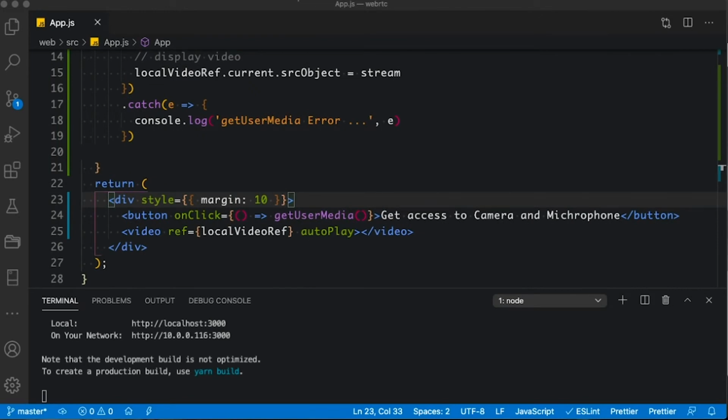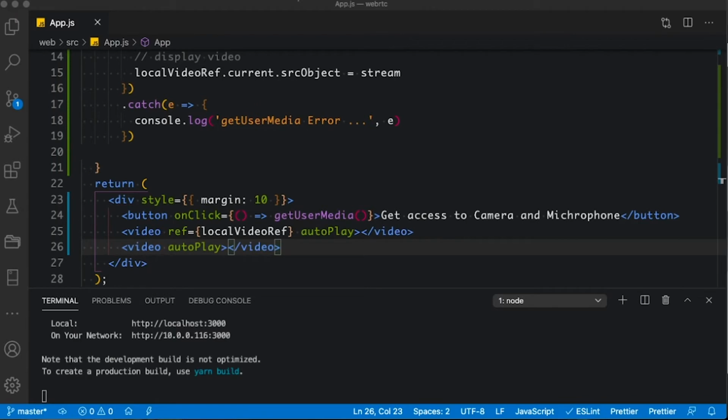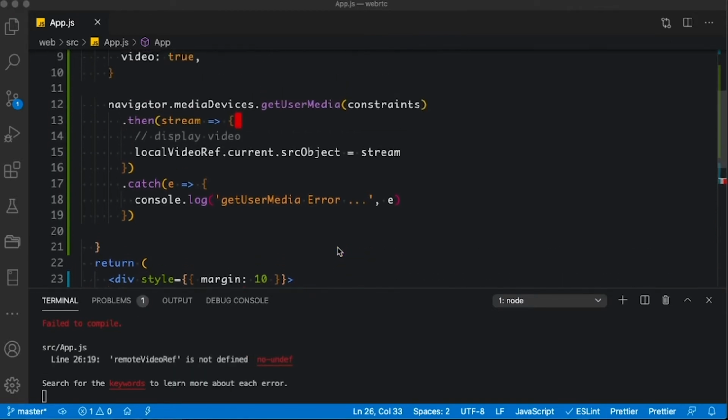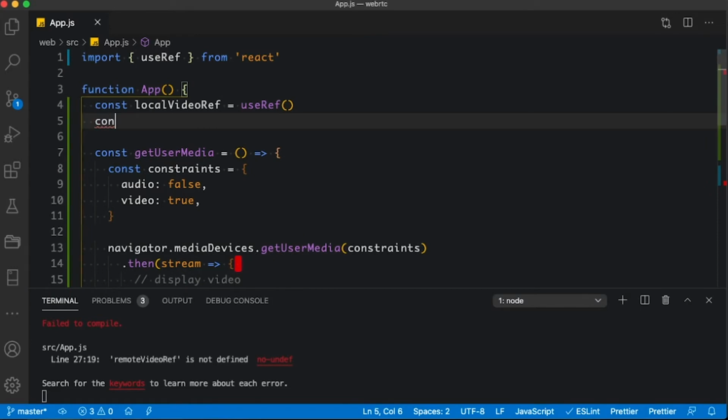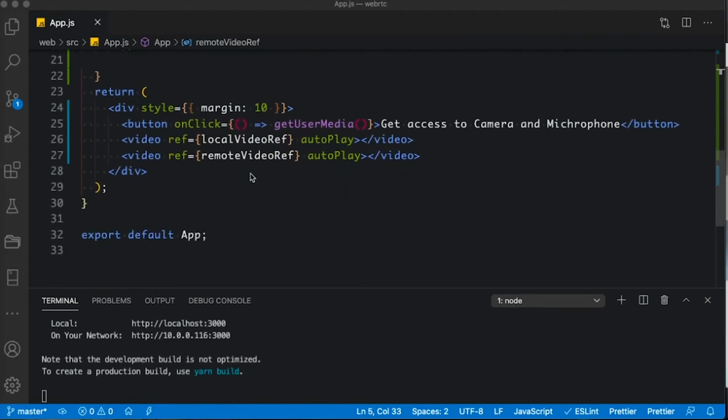I know that I'm going to have two peers, so I will need two video elements. And I will need a ref for the remote video, similar to this. And declare it. Let's go ahead and resize our video elements.